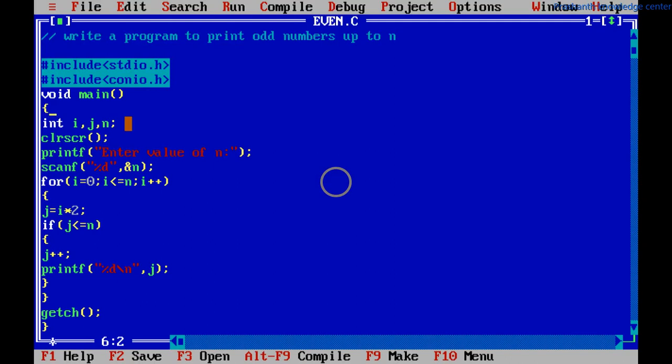These are some of the basic programs. In the next classes we will see different programs, and we will see prime numbers and some other programs.